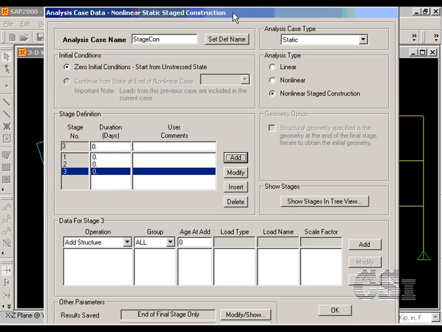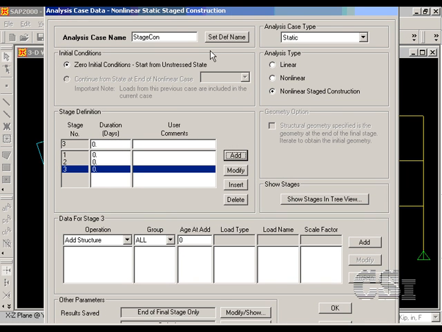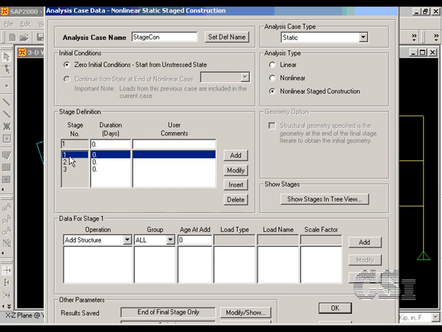Highlight Stage 1 and under the Data for Stage 1 area, click Add Structure in the Operation drop-down list. Click Story 1 in the group list, and then hit the Add button.